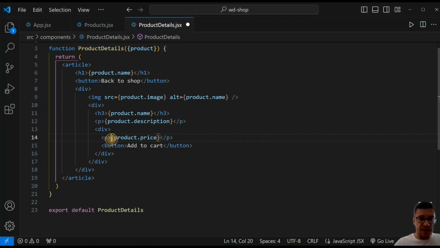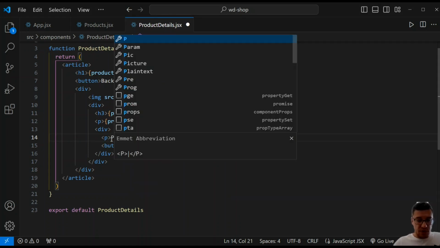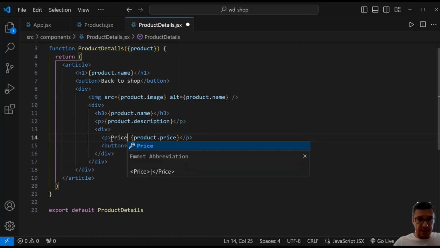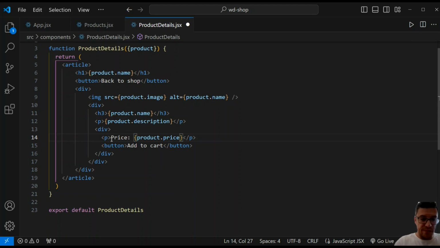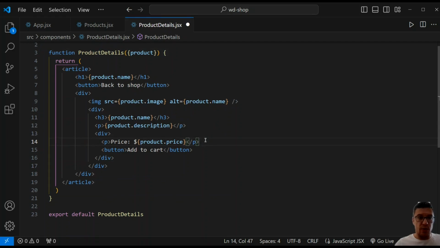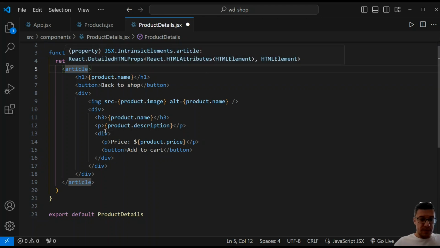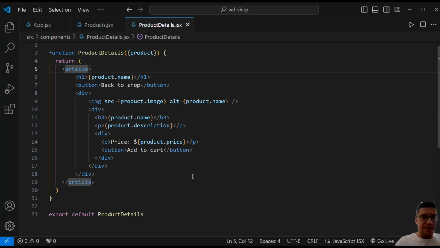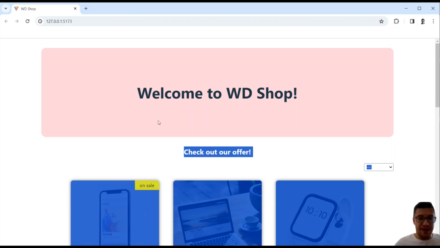Now, in fact, I want to add here to say that this is a price. I will say price, and in front of the number I will put a dollar sign so that we know what is going on here. Okay, now let's test this out. We did lots of coding without testing, so that maybe not a good idea.